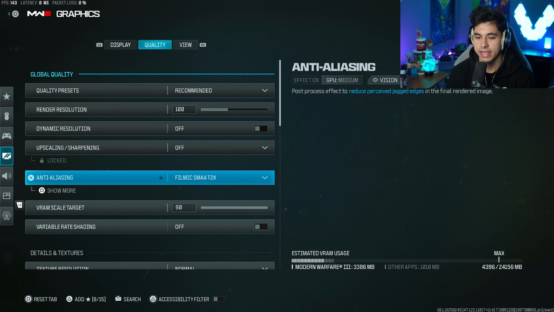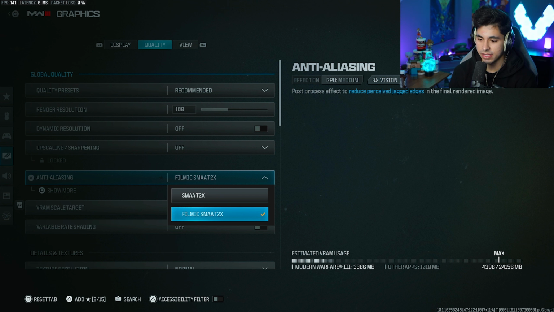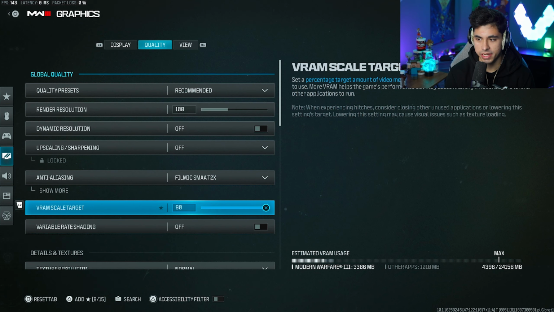Go down to anti-aliasing. You can have this on SMAA T2X if you really want to maximize your FPS. I have it on Filmic SMAA just because I like to have a better picture quality, and I have a 4090, so I don't really need to try that hard to get really good frames. But if you have a lower grade setup, definitely have this on SMAA. VRAM scale target, always try and have this on 90. If you start to notice some stuttering issues during your game, try turning this down a little bit. That will definitely help that, but try and have it as high as possible.